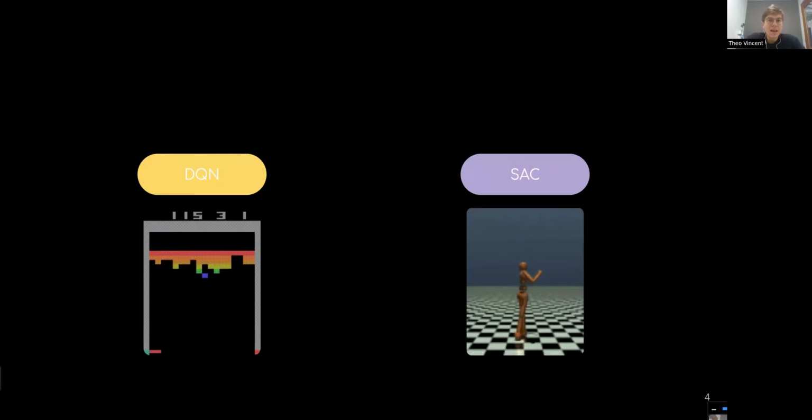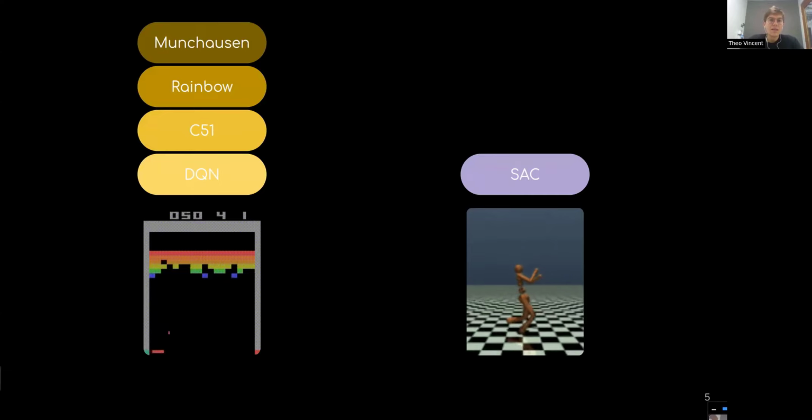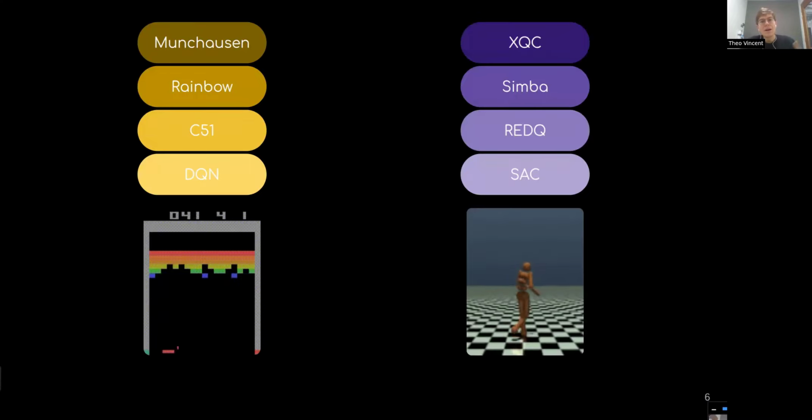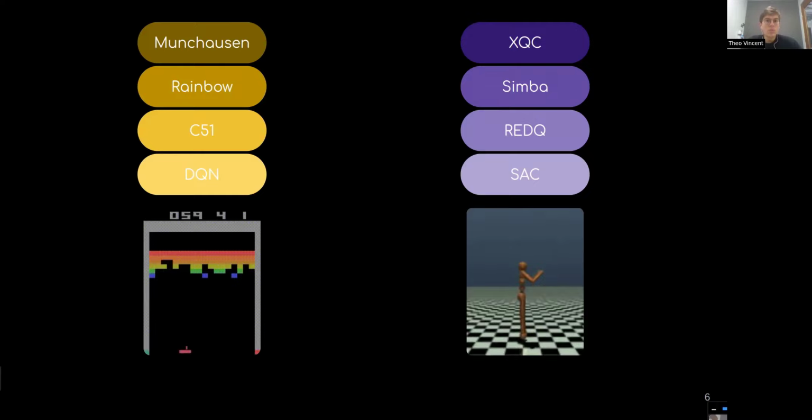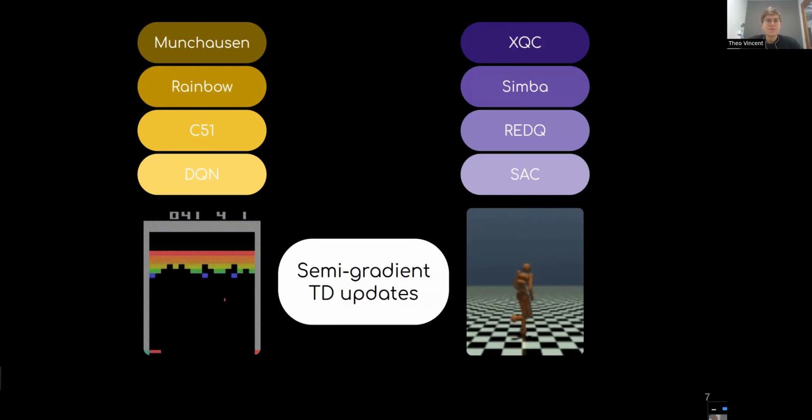For example, for DQN, there has been C51, Rainbow, Munchausen. For SAC, we have seen REDQ, SimBa, XQC, just to name a few. They are all more and more powerful, showing different behaviors and higher performance, but they all rely on the same mechanism, which is semi-gradient TD updates.